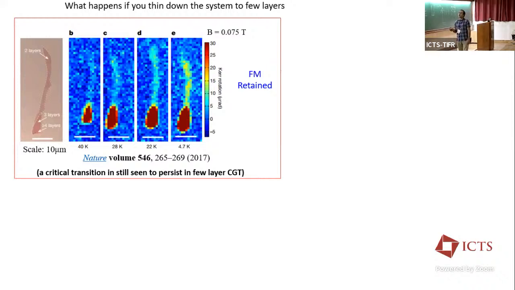This is a small piece of the CGT material where on one end it has about 4 layers, and then as you walk along this, it has 3 layers, and towards the corner you have 2 layers. And this is the Kerr signal that is measured at different points. Wherever it is thick, you can see a good ferromagnetic transition.